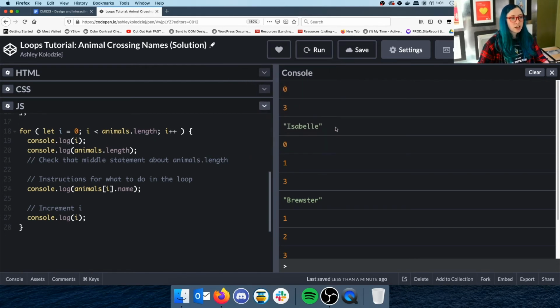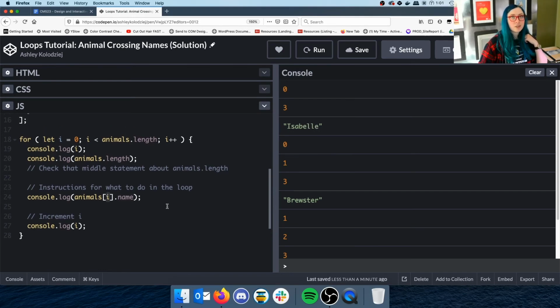3 is the length of animals. And Isabel is the animal name at position 0. Remember that in arrays, all positions, all counting, etc. starts at 0. So just get used to that. It doesn't start at 1. Most things start at 0 with JavaScript and pretty much all computer languages. All right, so let's read through this again. After animals.name, we have 0 here.